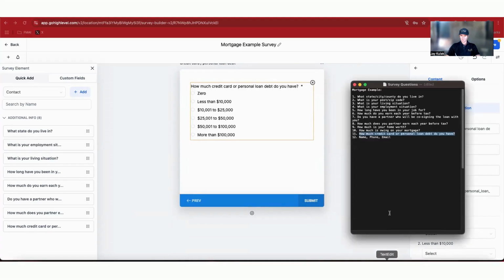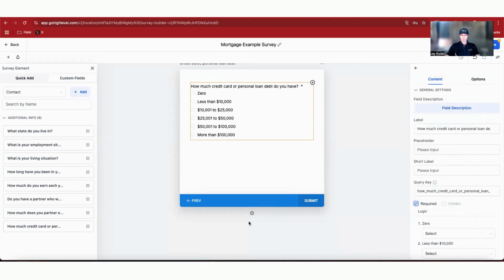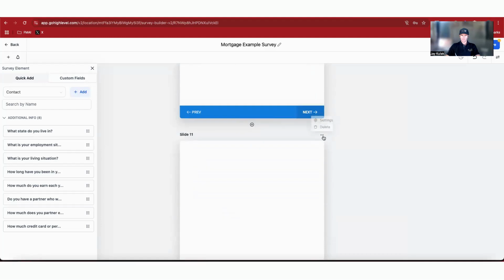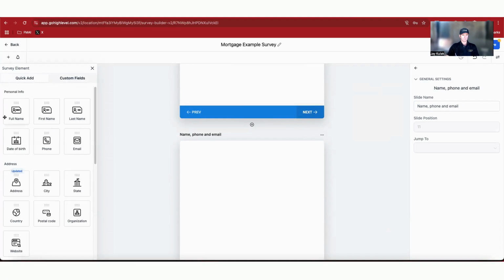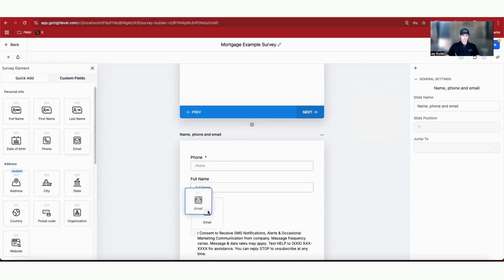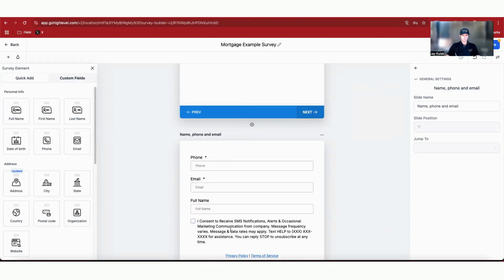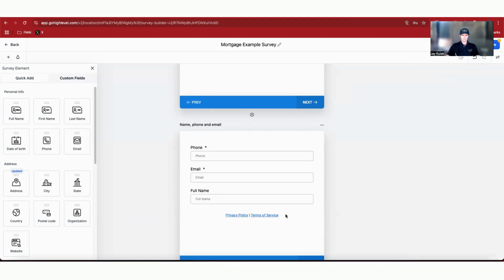Then we have our last one, to add name, phone, and email. And I normally do this on one slide. So we'll just call this name, phone, and email, and we can just use the full name, the phone, and the email. We can put that for this.